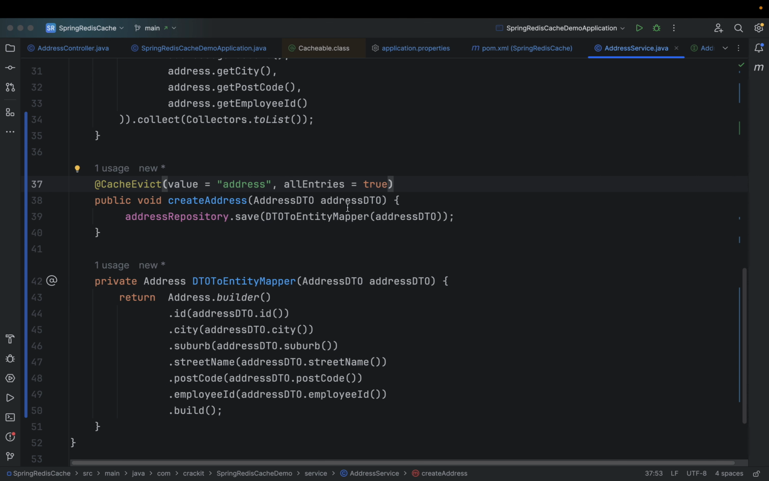So I'm giving allEntries equals true, which means it will delete the whole cache and create the new cache from the database. So I've given @CacheEvict value equals address, because my cache name is address, and I set allEntries equals true, which means that it will delete all the cache entries present in the cache, and it will create a new cache.